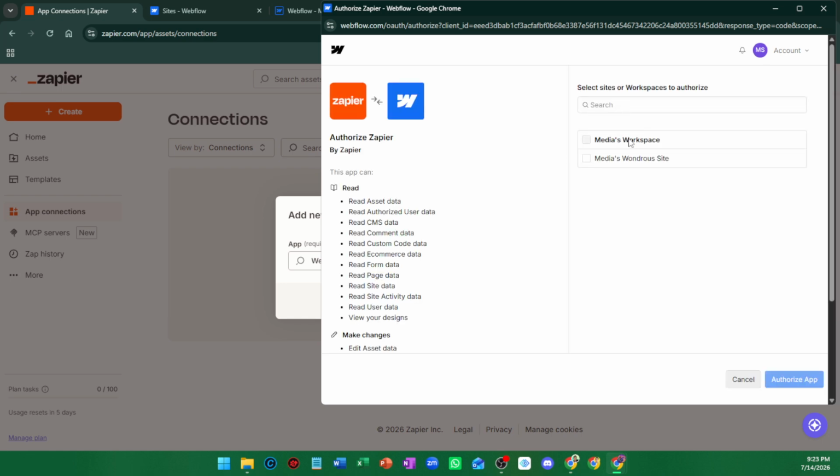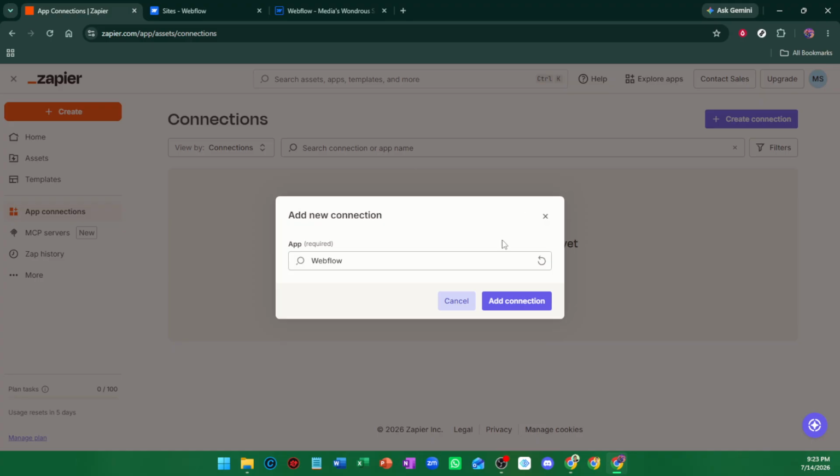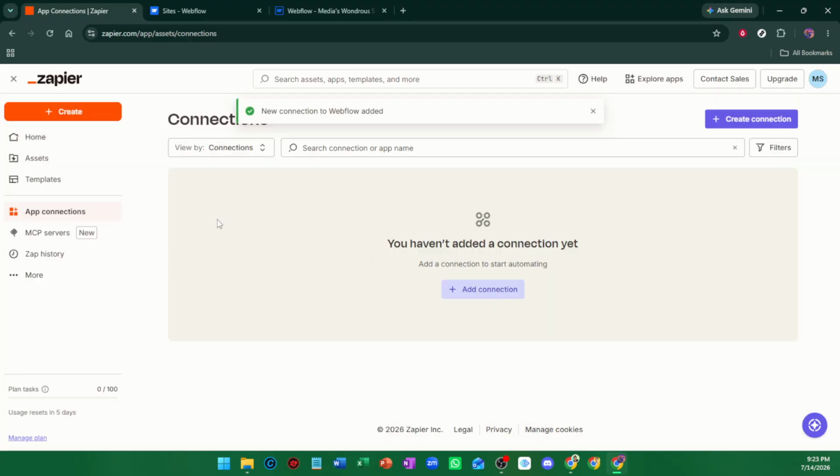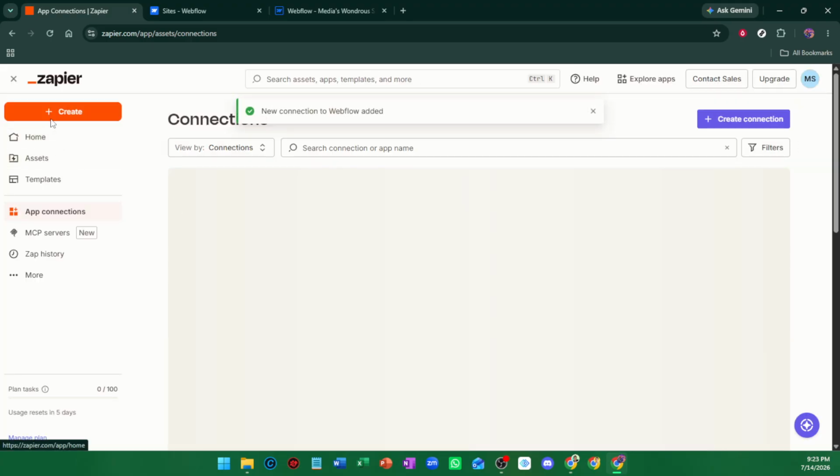After that, choose your connected Webflow account. Then use the drop-down menus to select your site name and the specific form name you want Zapier to monitor. Be careful to choose the correct form, especially if your site has multiple forms for different purposes. This ensures the automation listens for the right submissions.